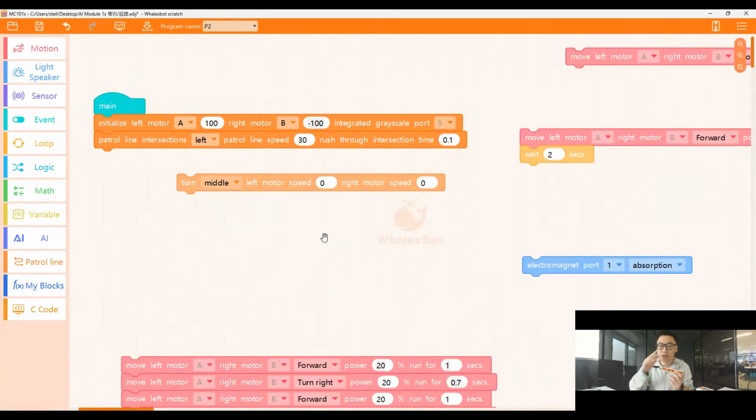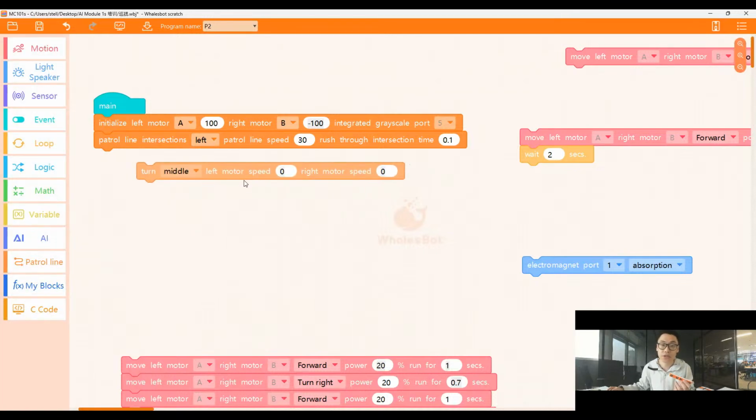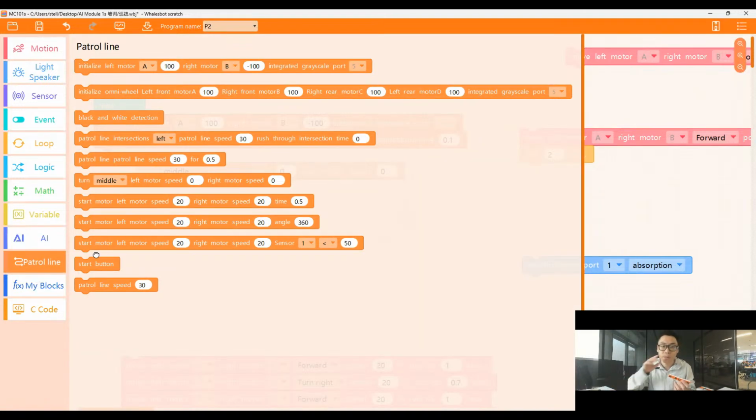And like I mentioned before, if we want to make the car turn, we should change the value. If we want to turn right, the right value should be less than the left value. If we want to turn left, the left value should be less than the right value. So this is the turn left, turn right or turn around function.